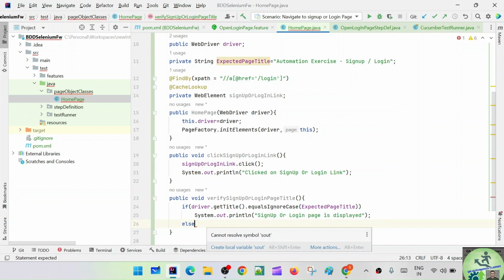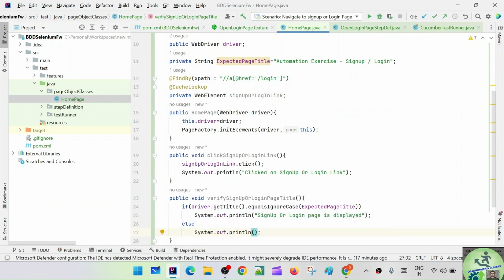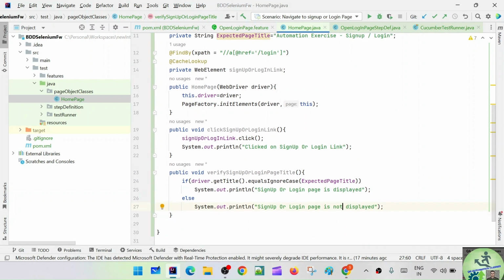So let's say else, print out. So here we'll say sign up or login page is not displayed. Okay, not displayed. So if you see, this is the overall page class. As per my need, I'm accessing only one web element. When I'm developing for this particular flow, I need this web element, so I have the method for this one.